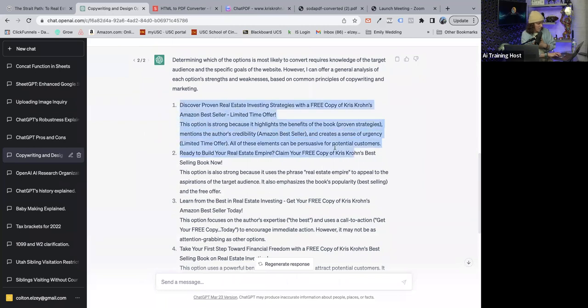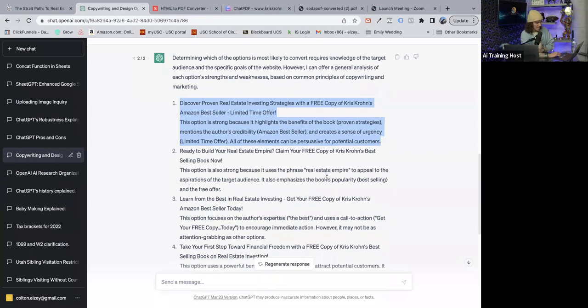So it said, this first one, discover proven real estate investing strategies with a free copy of Chris Crone's Amazon bestseller, limited time offer. And here's the cool part. This option is strong because it highlights the benefits of the book, proven strategies. It mentions the author's credibility, Amazon bestseller, and creates a sense of urgency, limited time offer, right? If you're familiar with the world of marketing, this makes sense, but it's really good to have AI help us along the way. And then it does the same thing down with these other ones.